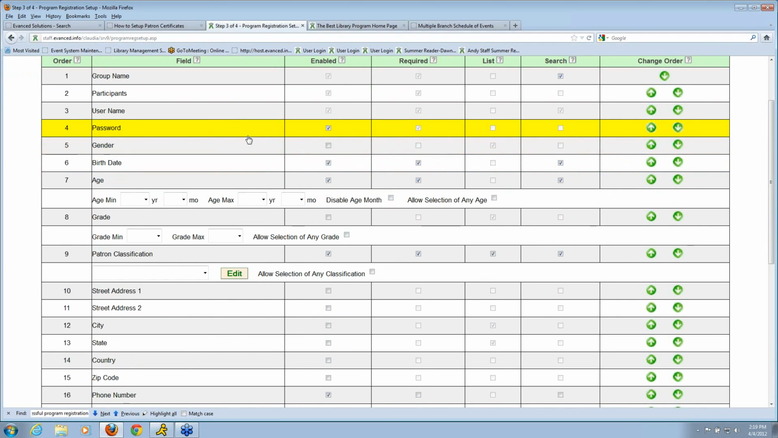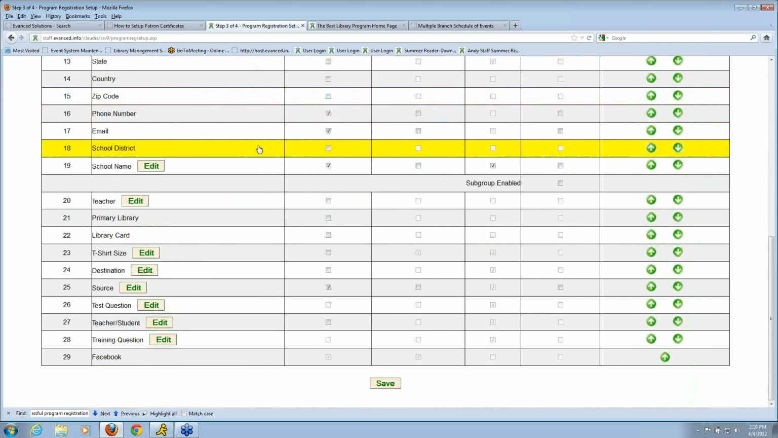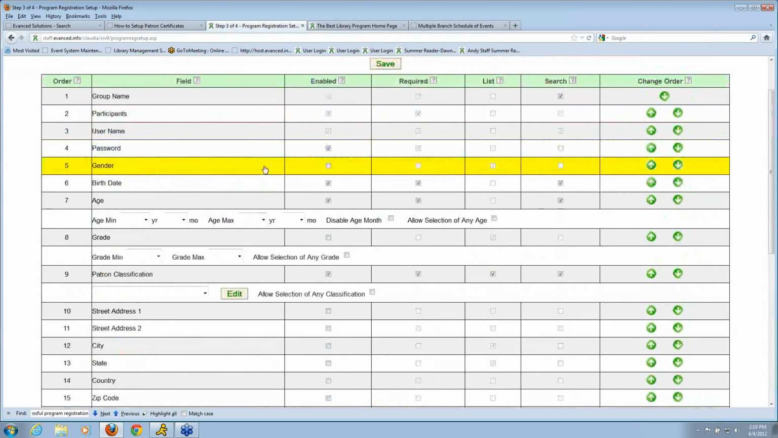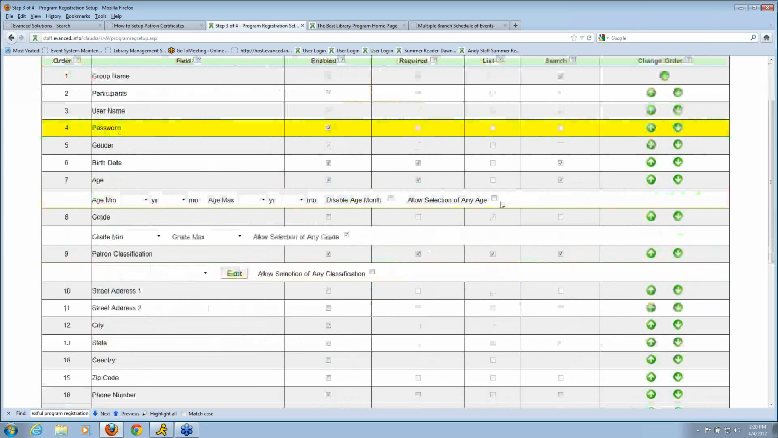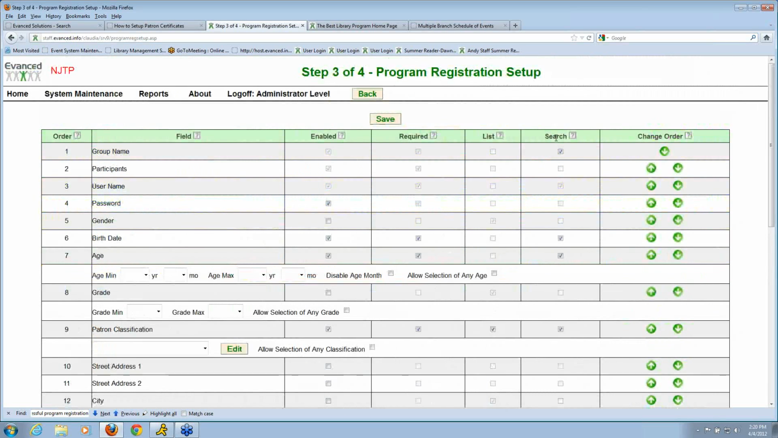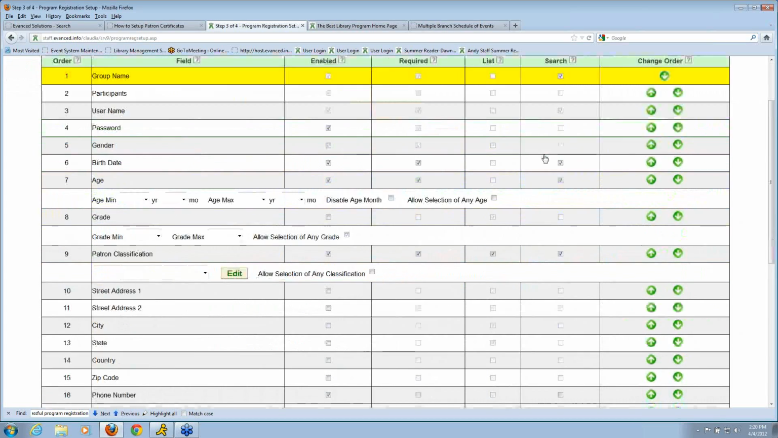We can choose to add all these fields, but we don't have to. You can enable fields, which means they appear on the registration list, or you can require them if you like, which means the person has to answer. List basically forces them to choose options off of a drop-down list. Search gives you the ability to search for groups that are already existing in the program.